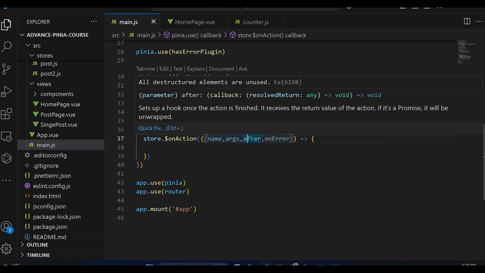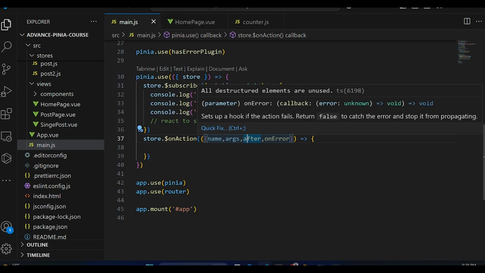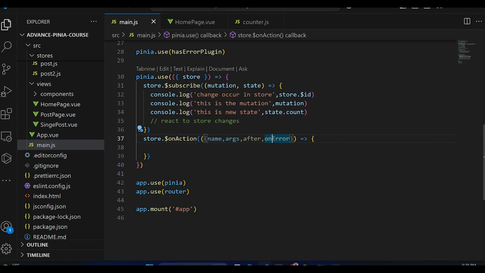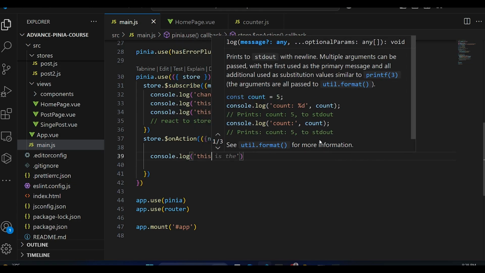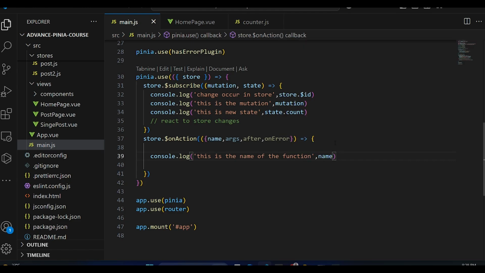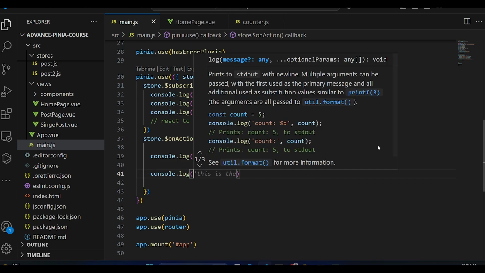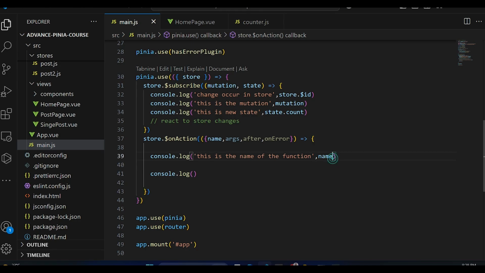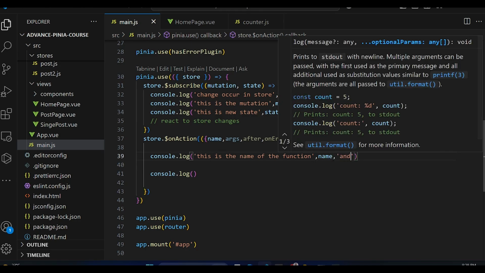When we finish running our function inside a Pinia store, we are going to call the logic inside the after function. And if we get an error, if the function returns an error, we are going to call the onError function. Now, right here, I'm going to pass console.log, and I'm going to say this is the name of the function, and then I'm passing the name. And here I'm passing console.log, and then I pass args, the arguments, like this.